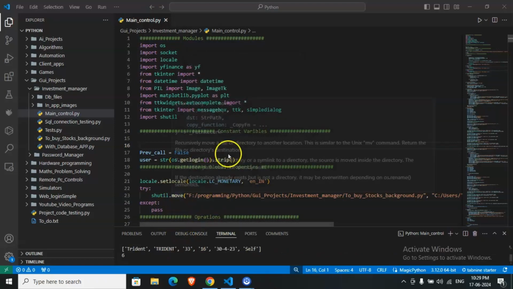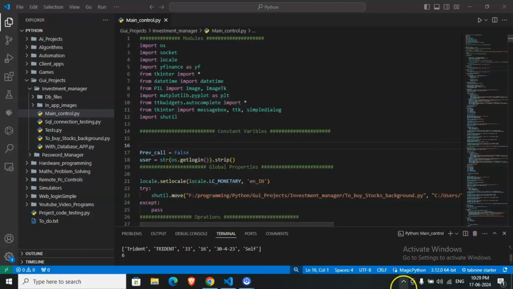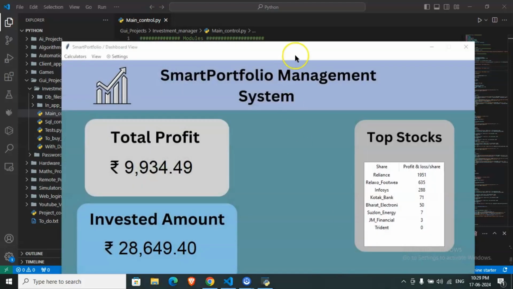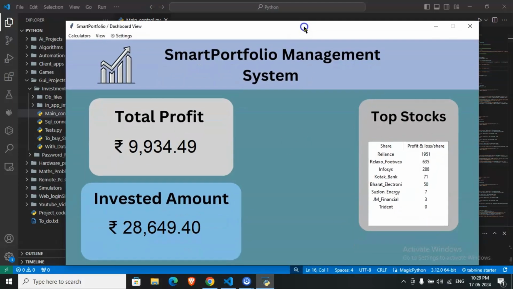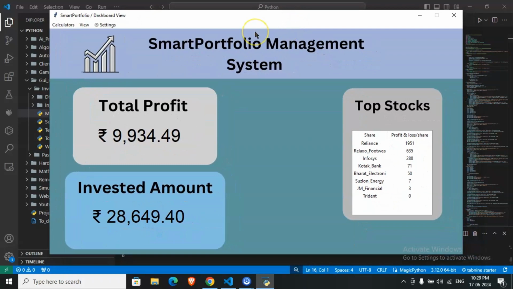Login. It takes some time in the start as it gets the current price of the shares from the internet, or you can say Yahoo Finance particularly. This is the classic dashboard I created for this application. Here you can see the total profit and the invested amount. Then on the side you have the top stocks. These are the stocks performing best in your portfolio.